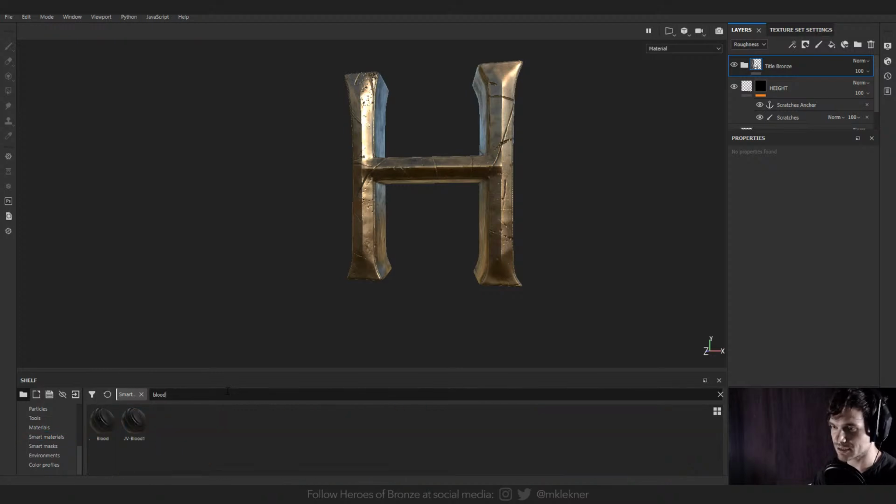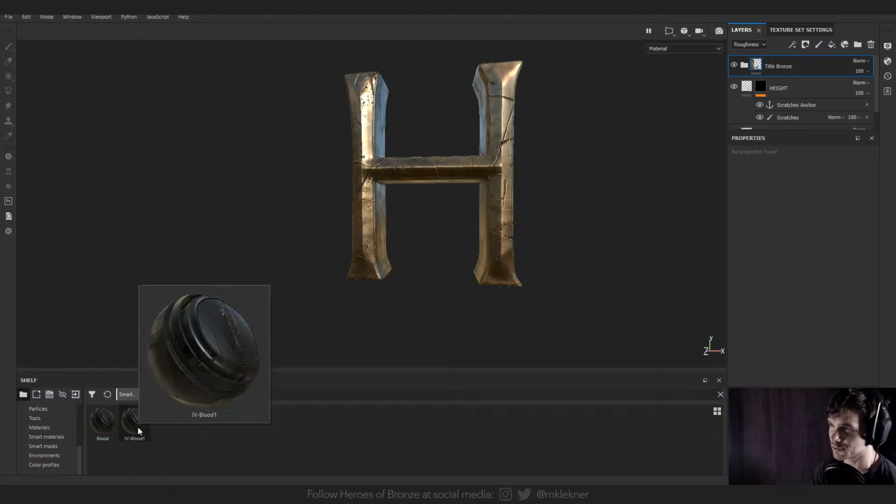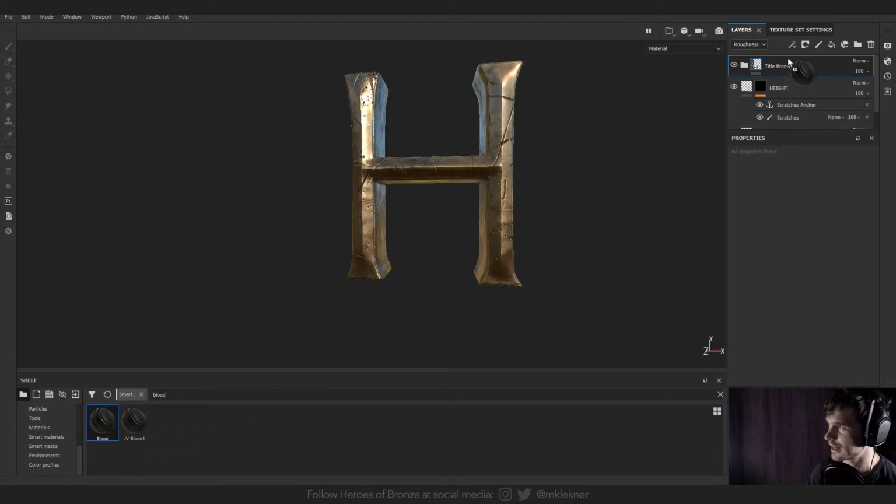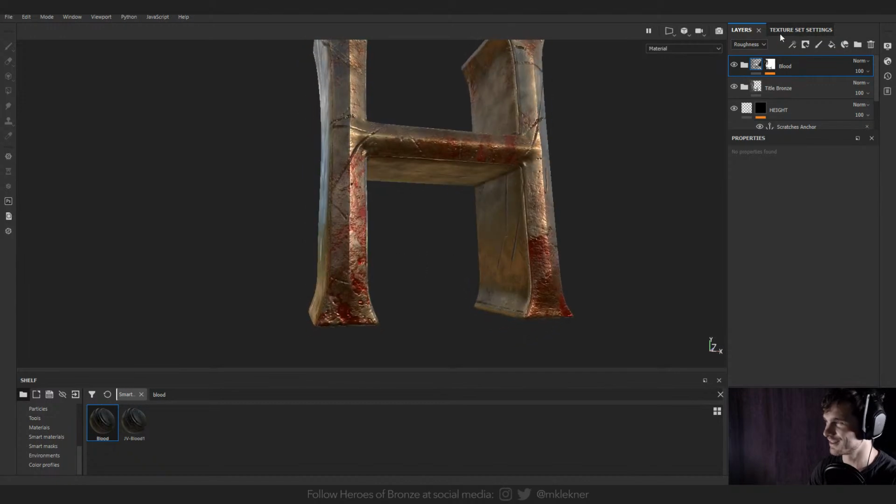Anyway, speaking of smart materials and how awesome this software is, there is a special smart material that I use for adding blood. Let me actually add it above my group with the bronze layer. And with just one click, you can see I made my material bloody.